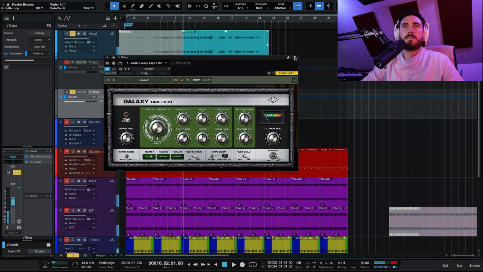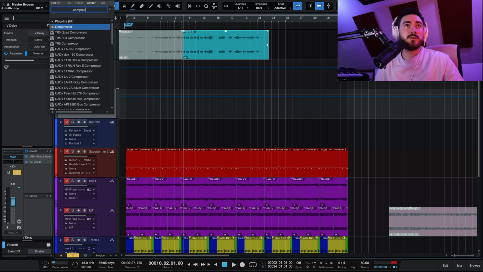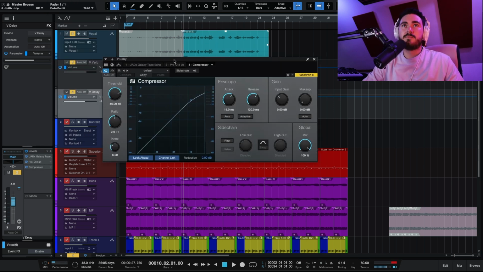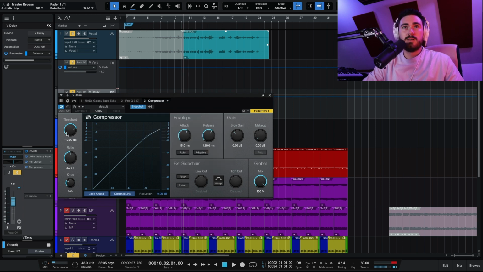And if I was clever, I'd probably also, with the delay in particular, be ducking it a little bit with a compressor. So what you can do whilst we're here, you know, use a compressor. I'm just using the Studio One standard compressor. Do sidechain with the vocal, and then I just like to do auto because I'm lazy.